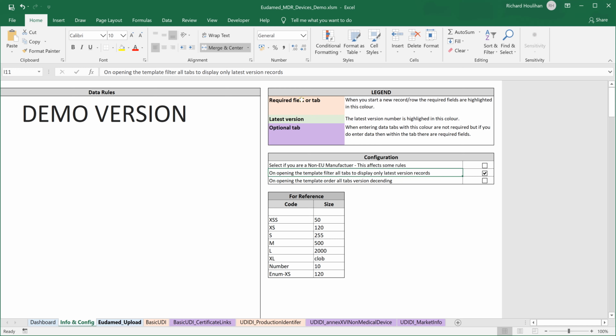It points out the required fields and tabs. Any required field or tab has this orangey color. The latest version is marked with the green, and the optional tabs and fields use this color.